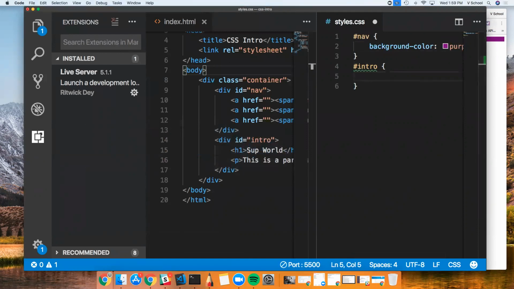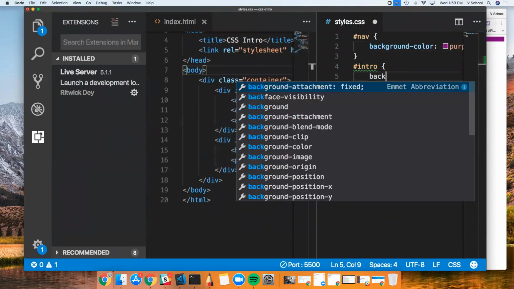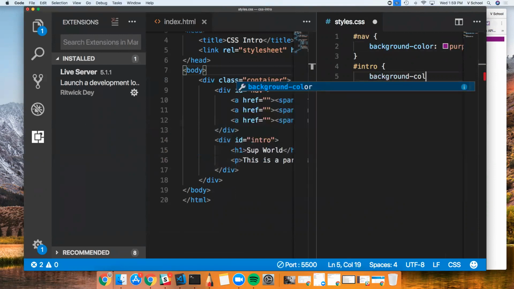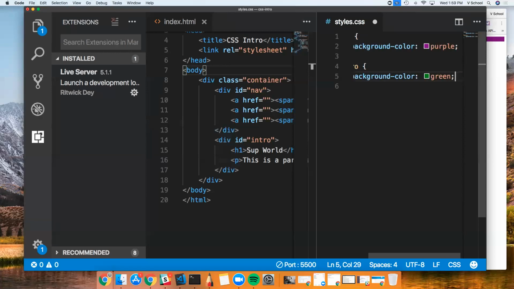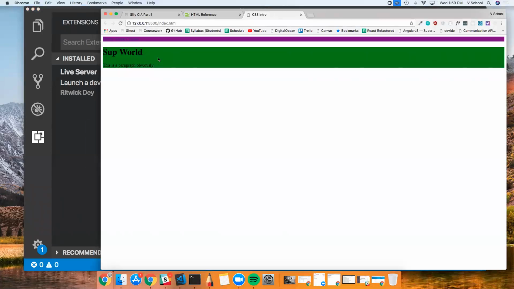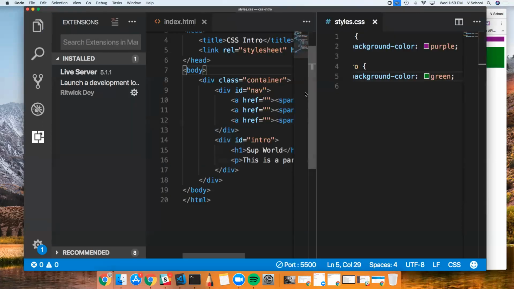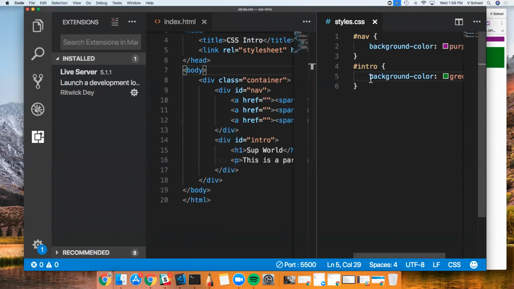And then just give it any style you want. All right, so we'll say background color, green. Save it. There we go. Any questions on selecting using class or ID or the distinction between the two? Awesome. Cool.